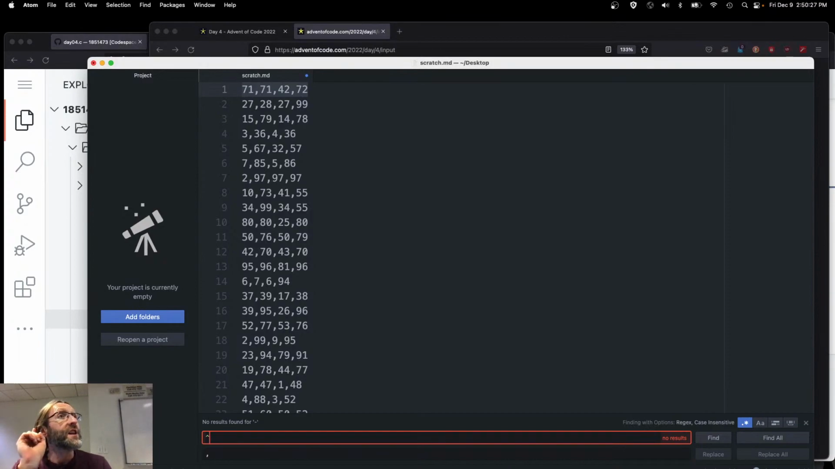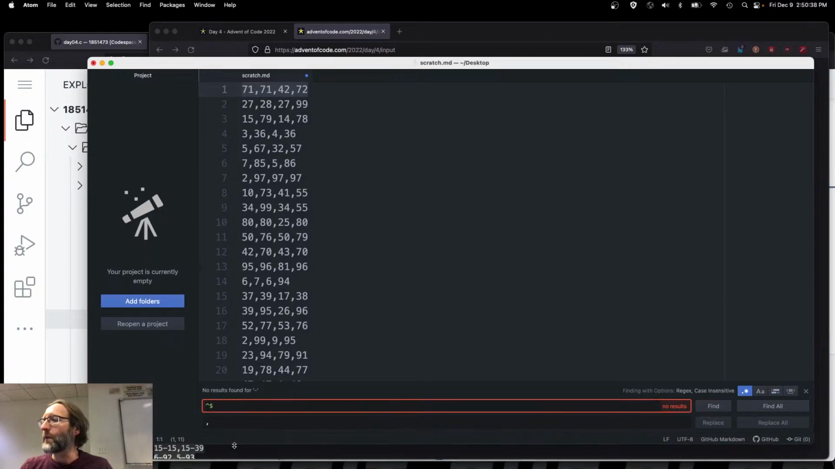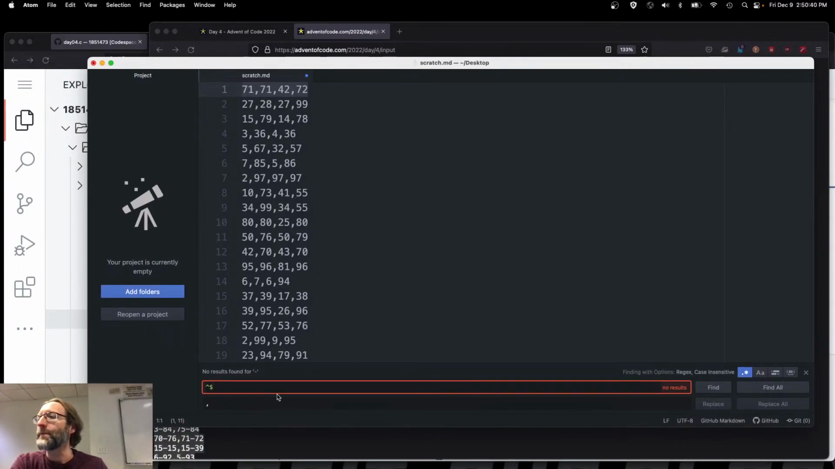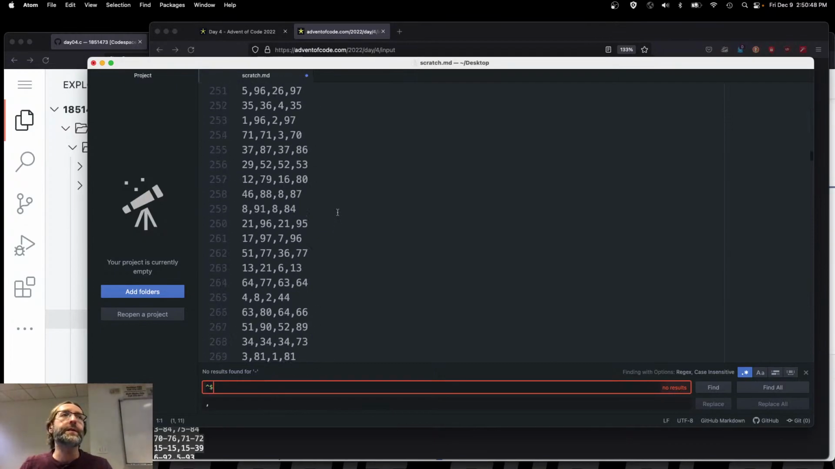Oh yeah, the beginning of the line is matched with a caret. The ending of a line is matched with a $ sign. And unfortunately, there's no way for me to zoom in on this. Sorry. I will put it up here, though, so that it's on the live stream. That regular expression right there will match any empty line. You'll note here it's red because there are no results. There are no empty lines in this file.